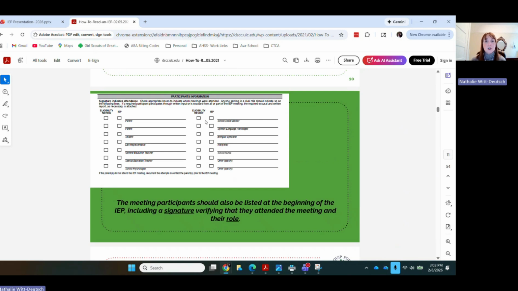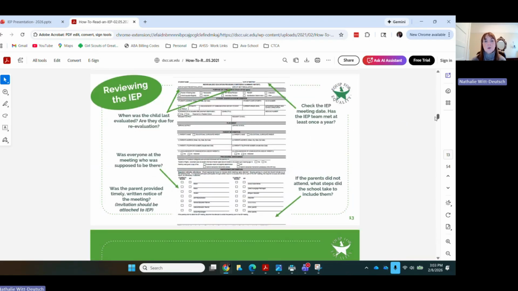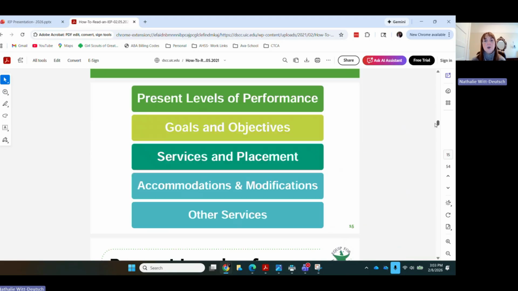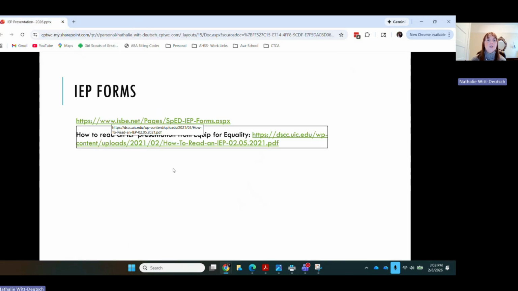Signing this participation page does not mean you agree with the IEP. So I want to make that very clear. Just because you sign this here does not mean that you're sharing your agreement or disagreement with the IEP. It's just basically who is at your meeting for your child, as well as their role. And it goes through each of the sections so that you have an understanding of what each section means. So it's a really nice how-to document to help you fully understand an IEP.